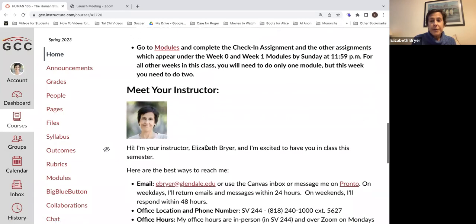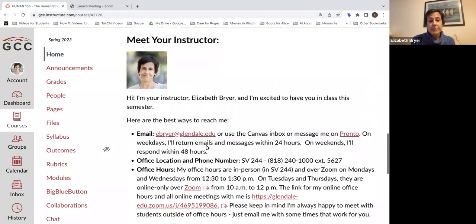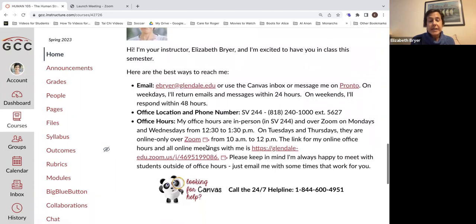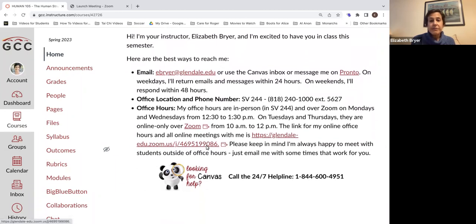Then at the bottom of the homepage, there's a lot of information about me, my email address, my office location and phone number. I would not really recommend that you call me on my office phone number because I'm only in my office 2 or 3 days a week. So if you need to reach me, it's better to email me at my email address, or also over on the left here where it says inbox. You're more likely to get a quicker response.